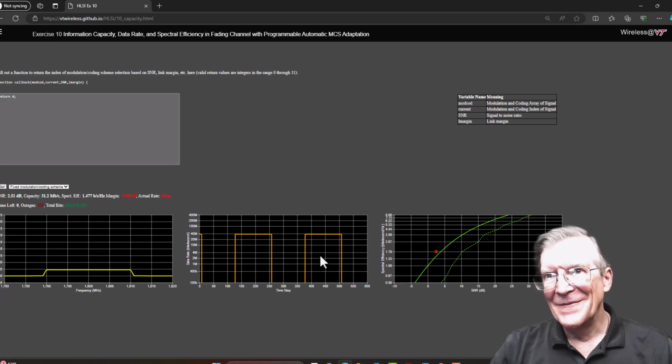As a result, the link is closed when the fading is minimal and the signal is strong and the SNR is high, and the link is not closed at other times. We see that in the data rate history plot, which shows some outages and some periods of constant data rate, giving it the general appearance of a square wave or a pulse train.